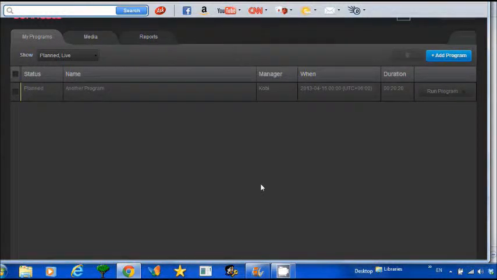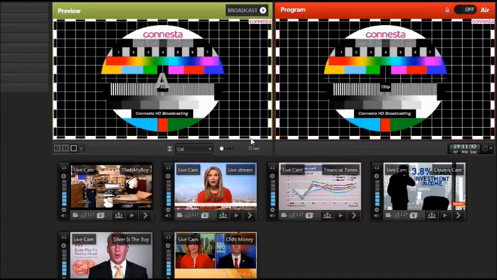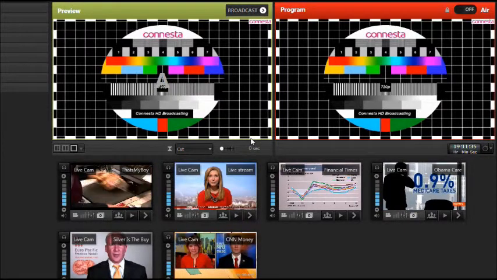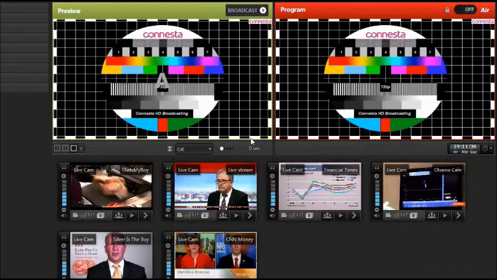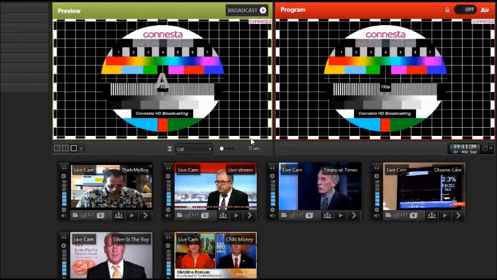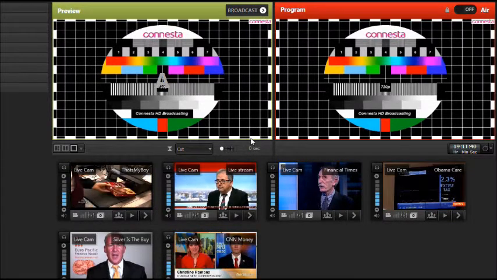The Connesta Cloud control room has two parts. One is the setup area, where the program manager defines all the parameters of the program. The second part is the director application, which manages, in real time, what the viewer sees. Let's start by taking a look at the director application.